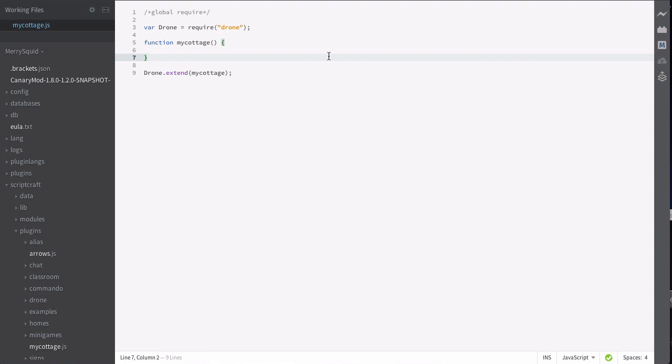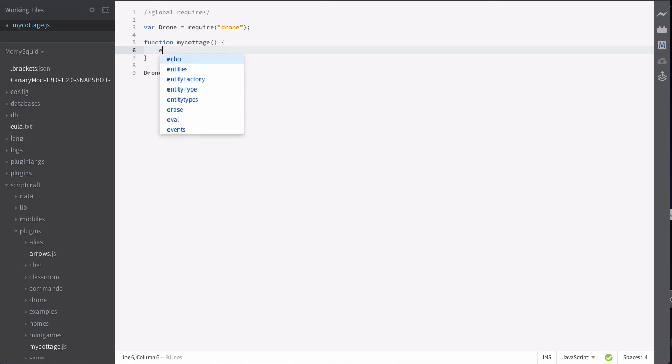So we don't have any errors now, but there's also nothing between these curly braces. So that means nothing's going to happen if we call that function. Let's use the echo function to make it do something. So I type in echo, open parentheses.